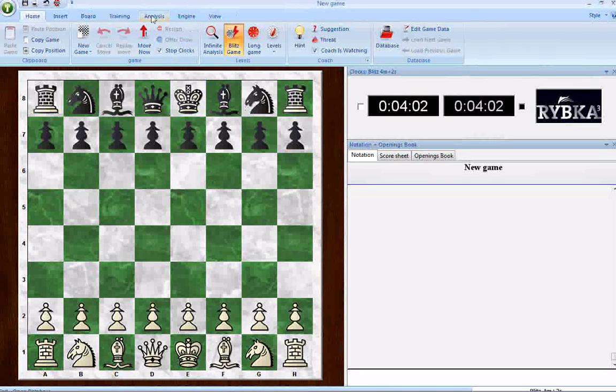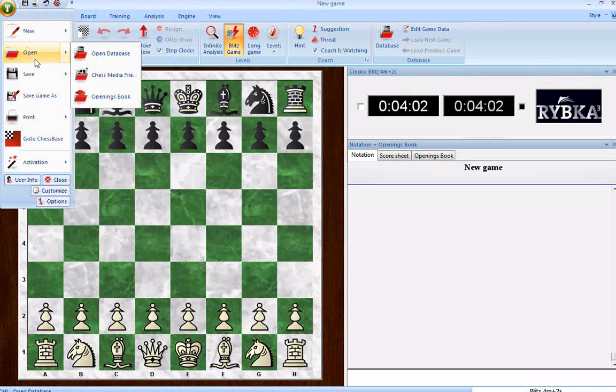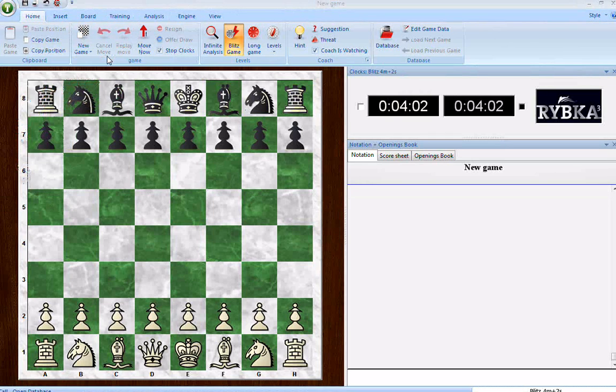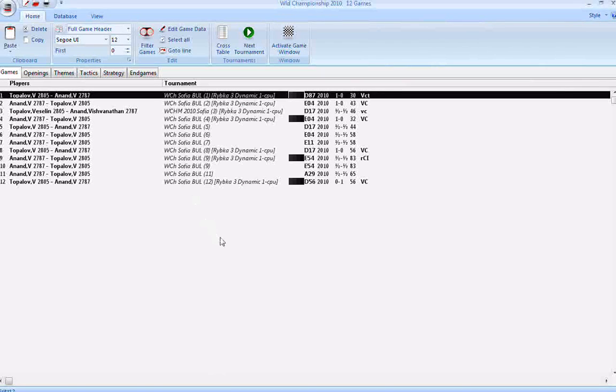First of all, we know how to open up a database. Either hit F12 or go to the application menu, go to open, select open database. Kicks you to your game list. You'll recognize this from last week. We had a small database of 12 games of the recent World Championship match that we were working with.